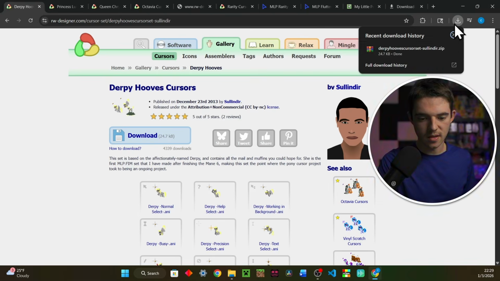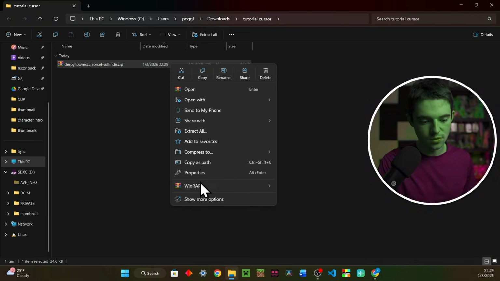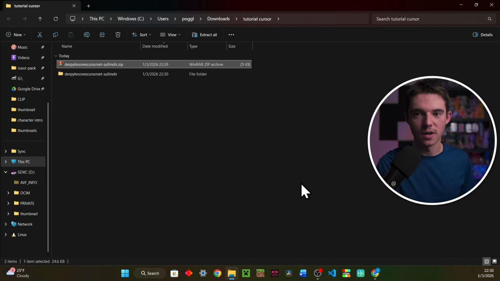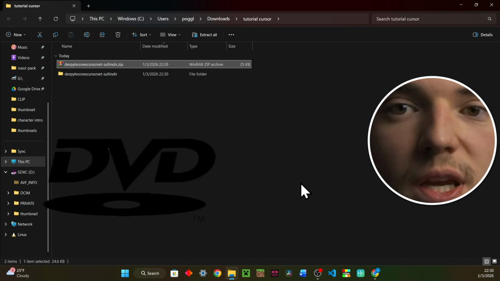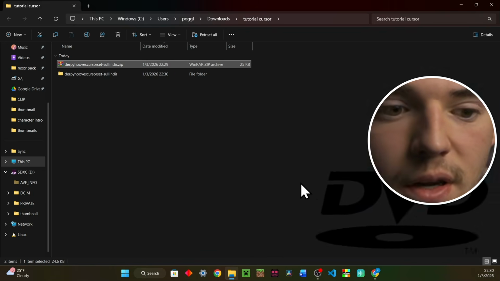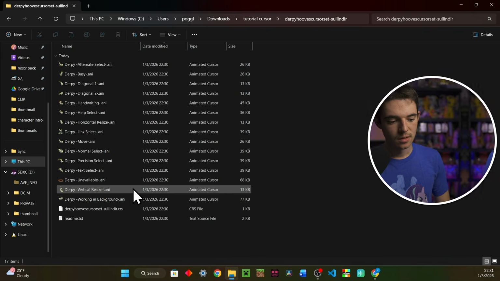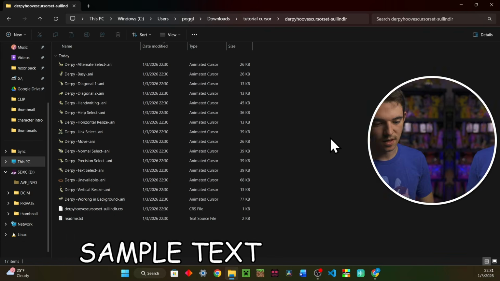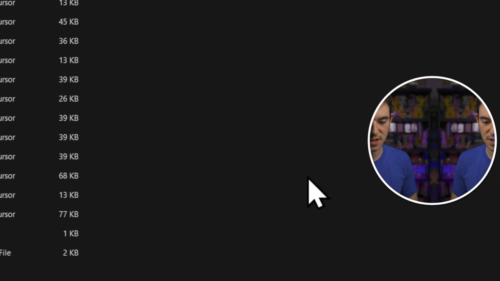So once it is downloaded, you'll want to go ahead and extract it. I use WinRAR because I'm a pro nerd, but you can just use the default extract. And make sure you save this to a permanent location, because if you delete it, the cursors will stop working. So we can see that there are all of these different options. So this is like for the normal select is right here, the one that I have right now. This is what normal select is.